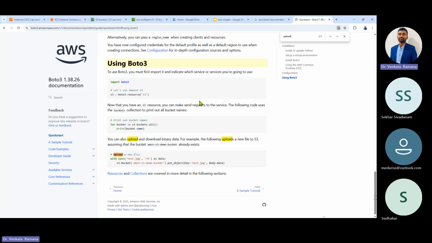Yeah, so you can make use of these SDKs, and you can keep these parts in your code, and you can execute whatever task you want using the SDKs.